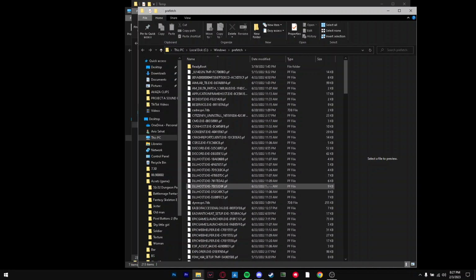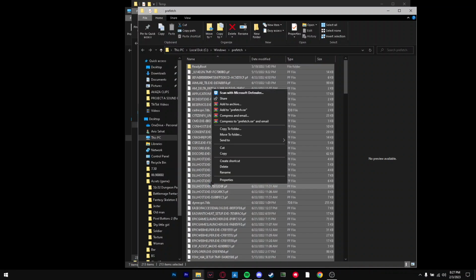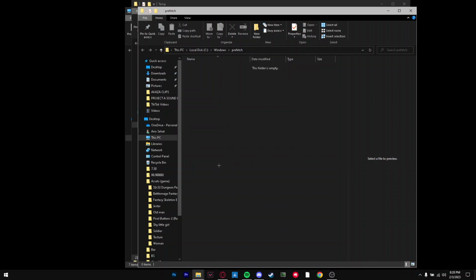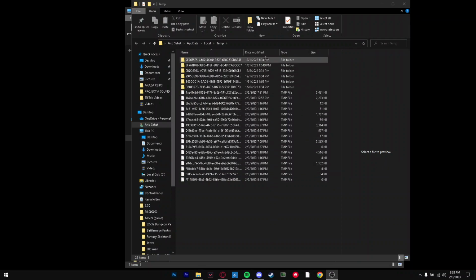However, if you do delete these, all applications will have a longer loading time the first time you open them again. So if I were to open, let's say, Call of Duty, the first time I open it again after deleting these files, it will take maybe a few seconds more. That's because you've deleted all error files and extra stuff your PC doesn't need. To continue, press Ctrl A, right click, and press delete. And it should delete all prefetch files. And that right there is how you can delete all your files.